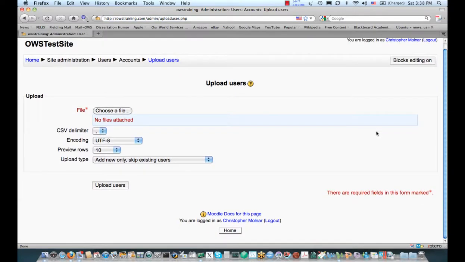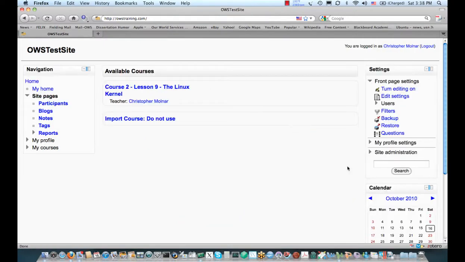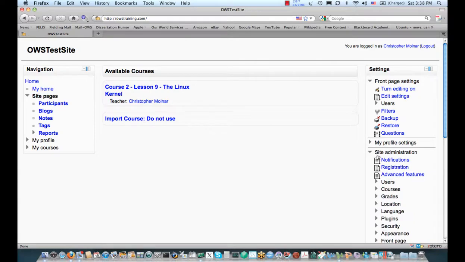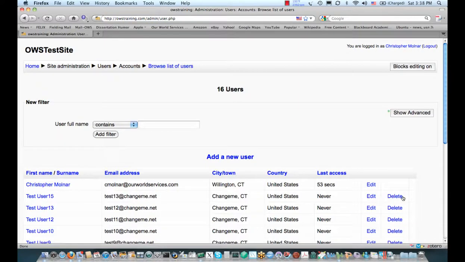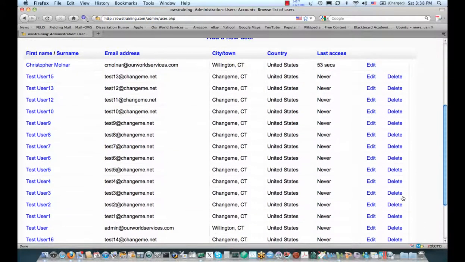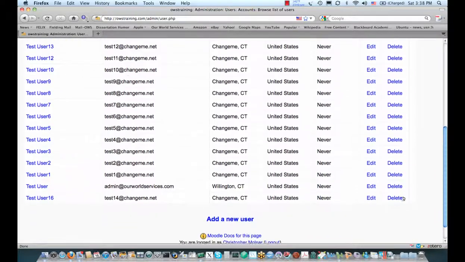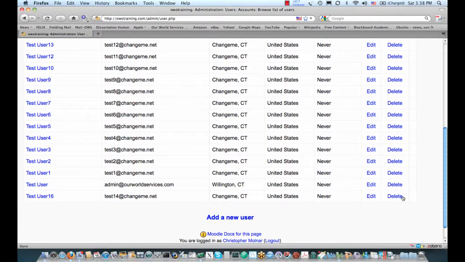Now I'm back at my file upload. It's always a good idea at this point to go back to your home directory and say Site Administration, Users. Now I'm going to browse the list of the users. Okay, so you now see that all of my users are updated. Now, because these are test users and because I like some security, I will go back and delete these users out as soon as I'm done with this demonstration.